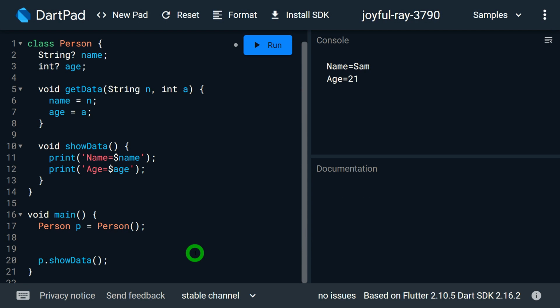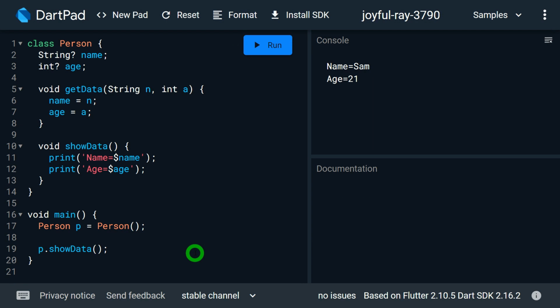Okay, so here I have intentionally removed the line to initialize the variable. Now, when I rerun the program, instead of getting the value of name and age, that is Sam and 21, I'm getting the null value here. This is because my variables, that is the name and age, are the nullable variable. So first problem is, if by mistake I forget to call such a method, then my object will remain uninitialized.